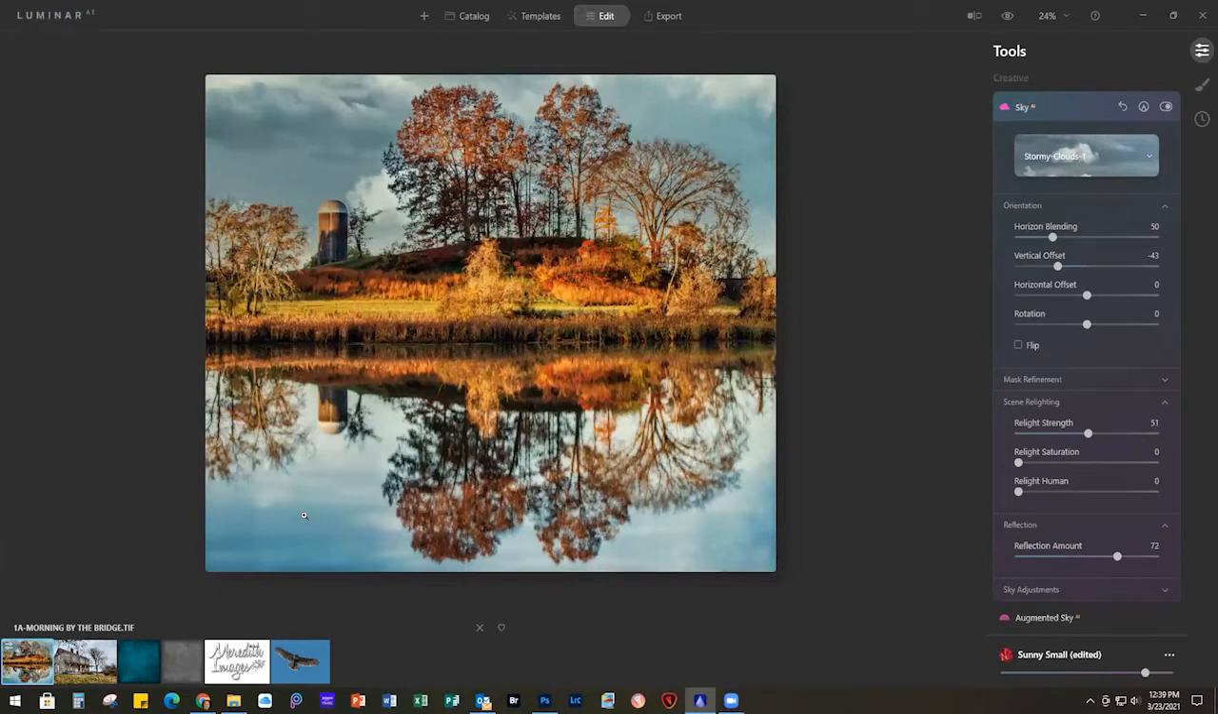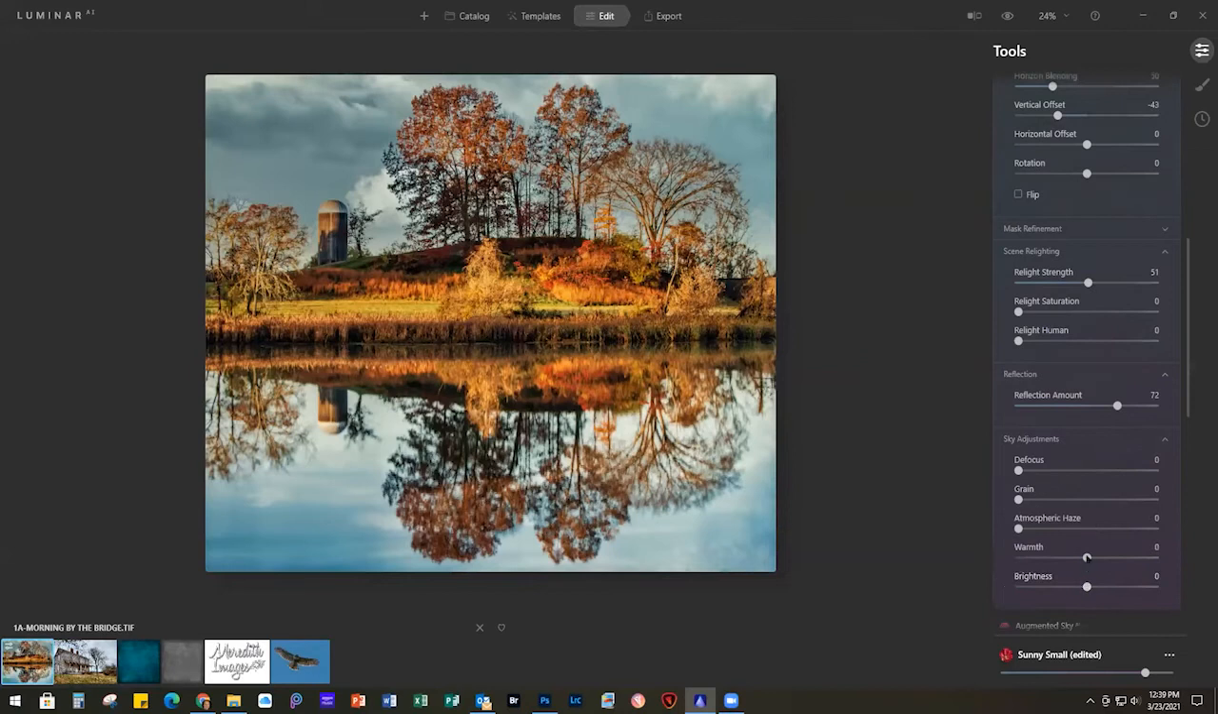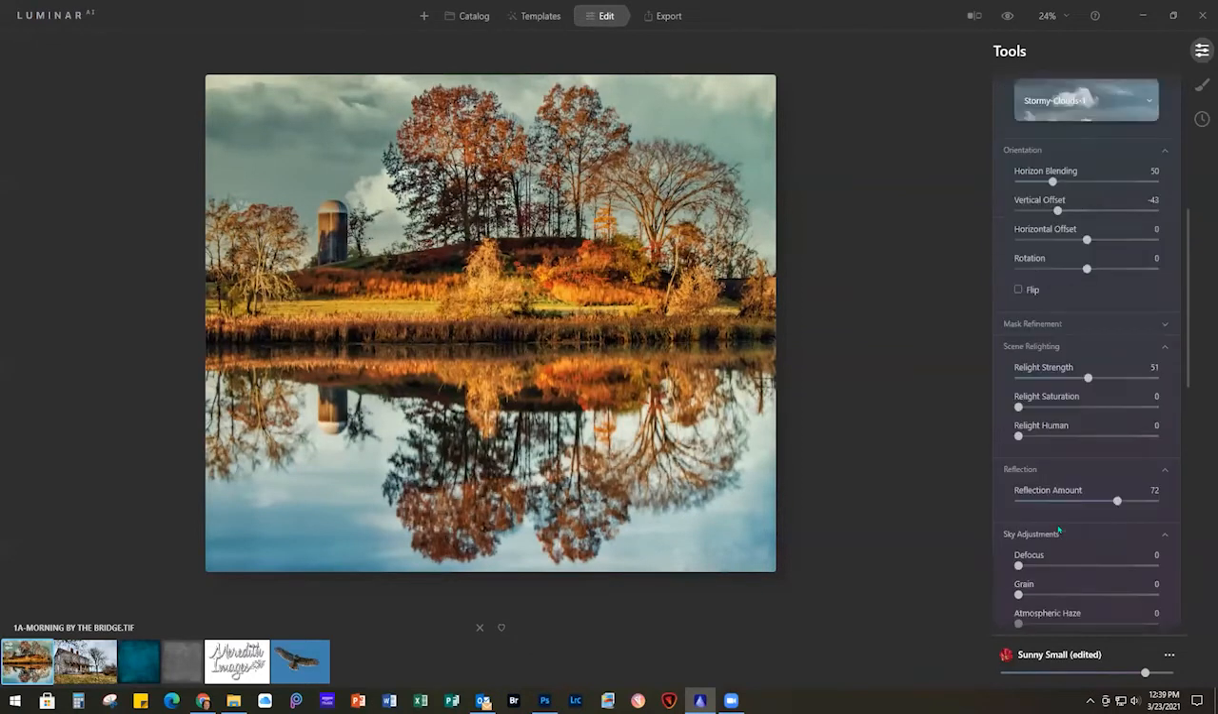sky with a ton of detail, but I really wanted to get that nice reflection because it is how it typically looks over there. And then I did go into the sky adjustments and changed my warmth a little bit to match the scene. And I did brighten it just a little bit there, just to make it a little bit more matching.